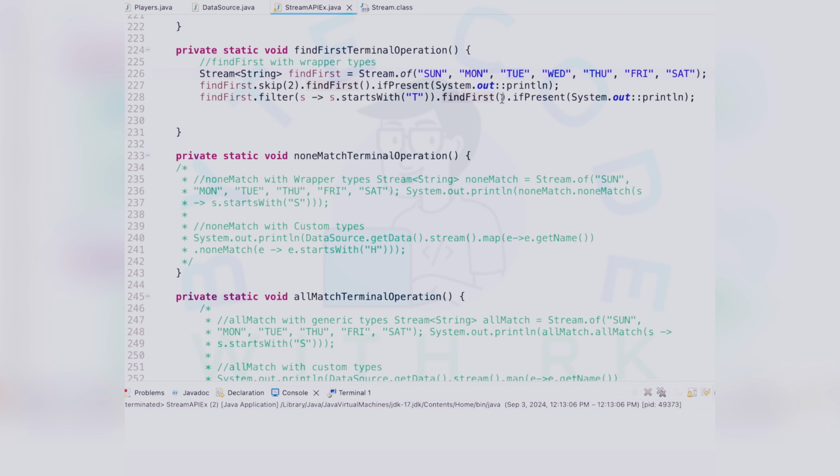So I'm getting data source dot get data, and I am applying stream dot find first dot if present, then println. Here data source dot get data will get the list of players' details, and I am applying stream to the list of players, and I am telling the stream to get the first element, the first occurrence, of the list of players. Whatever comes first in the list of players, take that one and print that one. I am telling this using the if present method of the Optional class.